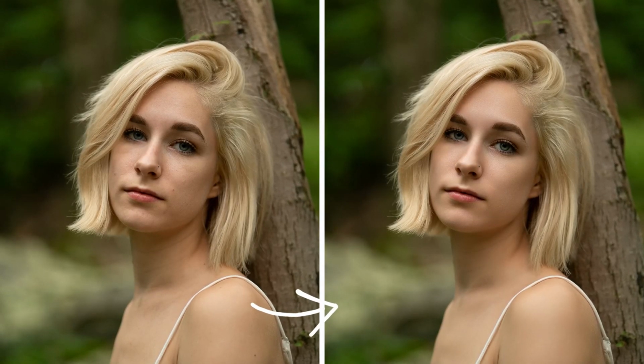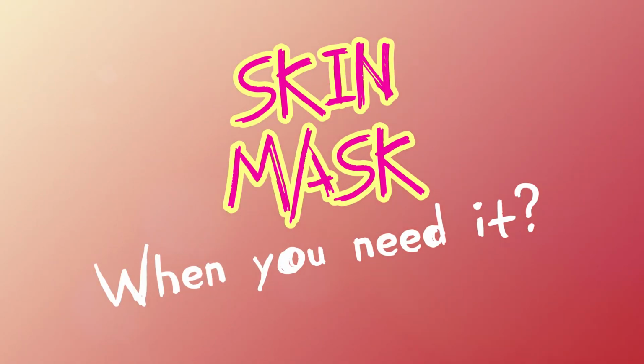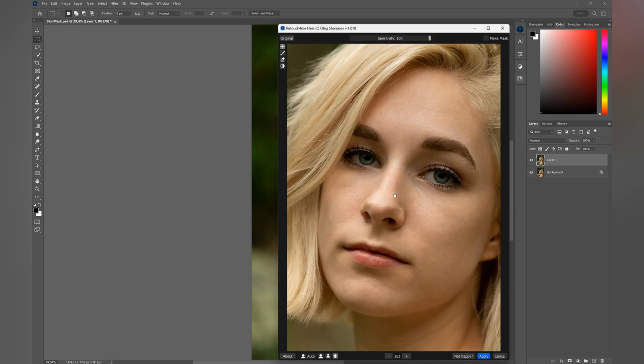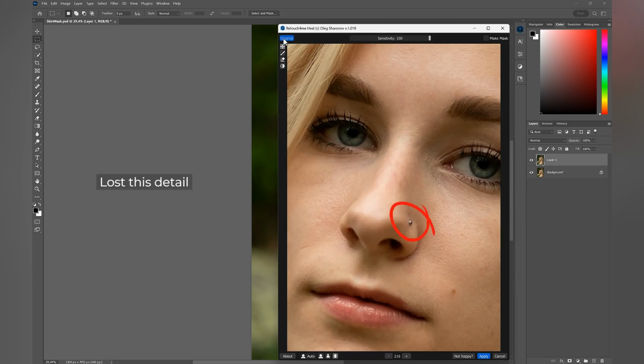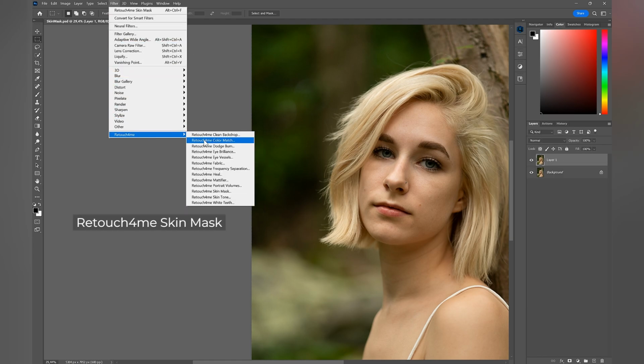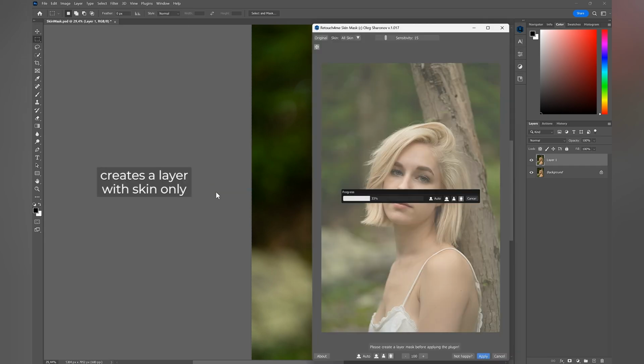Retouch4me Skin Mask. When you need it. Let's run Retouch4me Heal on this photo. This detail has been accidentally lost. Let's start again. Create new layer and run Retouch4me Skin Mask. That creates layer with skin only.